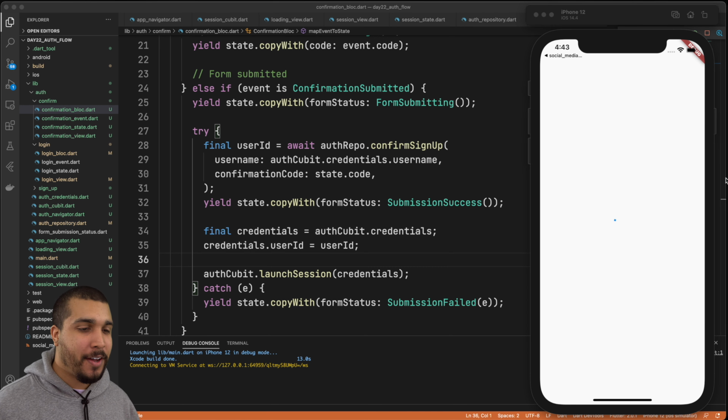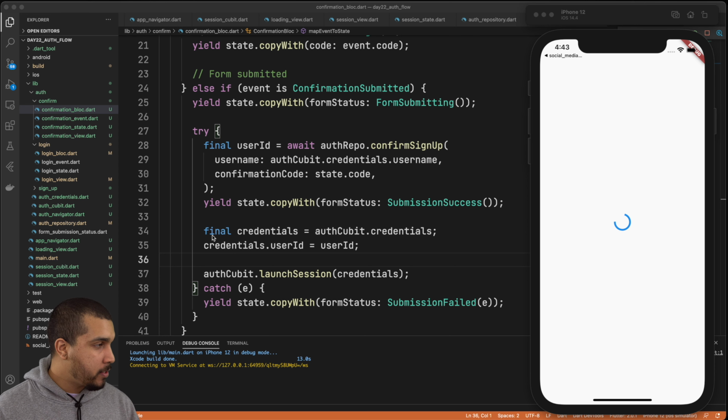All right, and here we go. We got this loading view. So that means that we aren't actually changing the session state, but it does look like we didn't get any crashes. So that's kind of good.